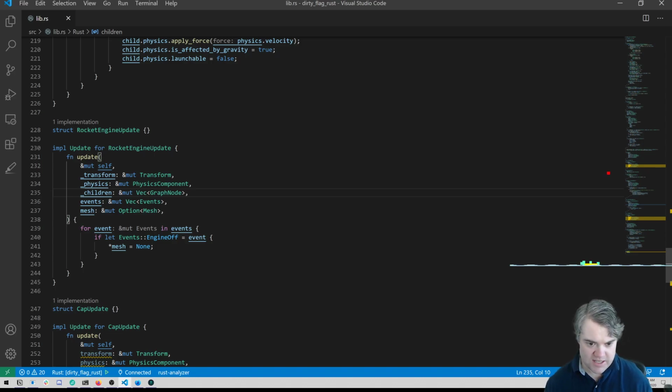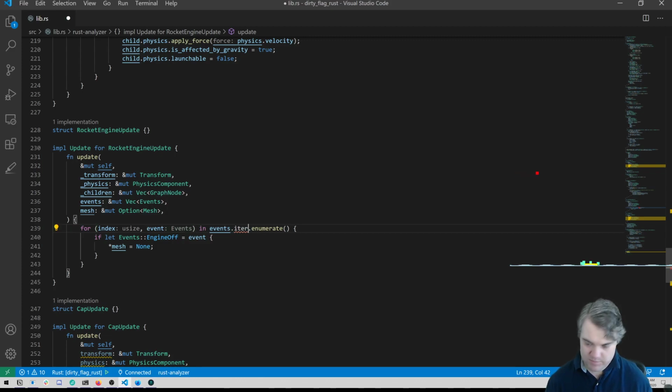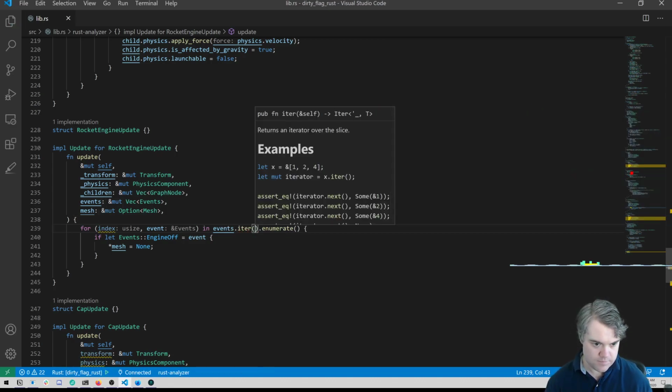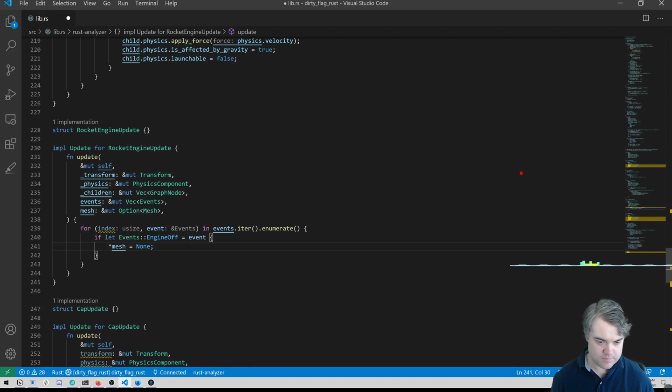Okay, so I want to enumerate through this. So in dot iter dot enumerate, and that gives me for event. This is going to be the index and then the event. Oh, this is a method. And then in my index, I set that mesh to be none. I really want to remove this from the array, but I don't think it's a good idea to do this in the middle of looping through the array. That seems like a terrible idea.